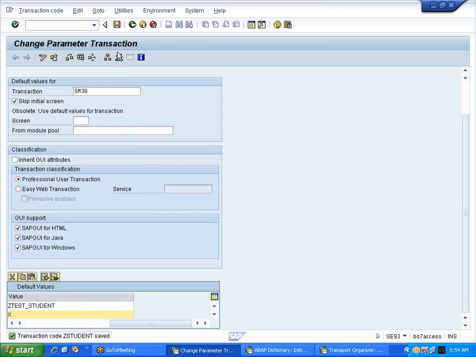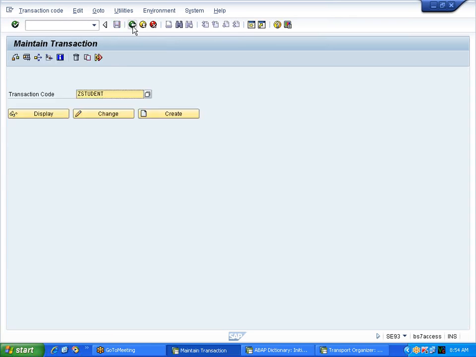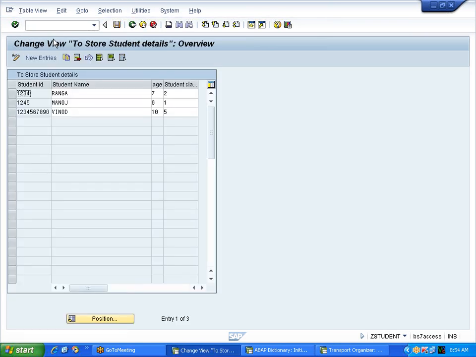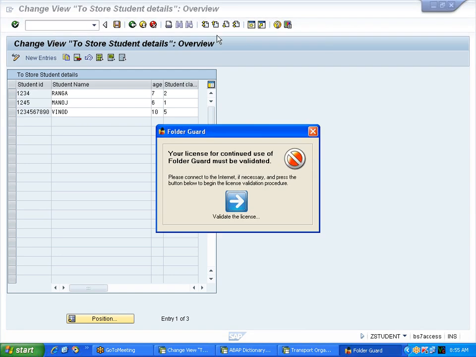Now your transaction is ready. So what is the transaction name? Z student. Now what will you tell your customer? Go to SAP, give the transaction Z student and maintain the data. Then he will go to SAP, give the transaction Z student and press enter. He'll come to this screen directly. So this is how you can create a transaction for the table maintenance generator.